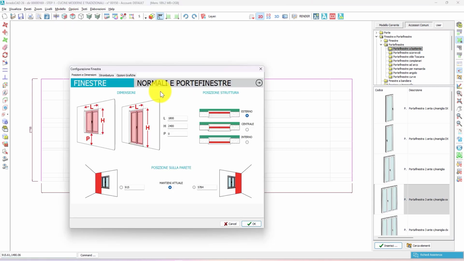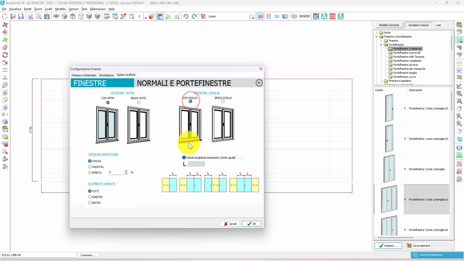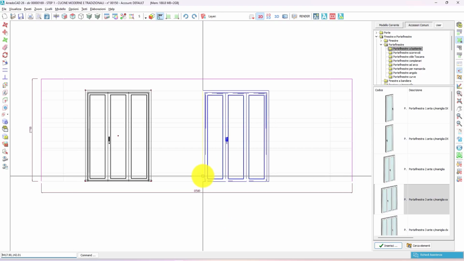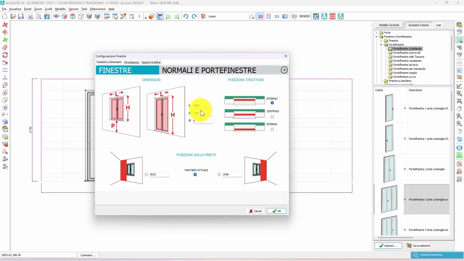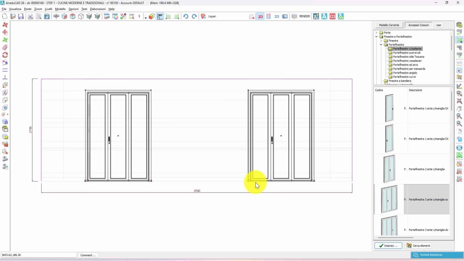I click. And at this point, I set the dimensions, the distance from the left or right, and the interior alignment. I can also set the marble threshold automatically and click OK. This time, I won't right-click yet, but instead insert a second French door, also with interior alignment and automatic threshold, click OK, and then right-click.